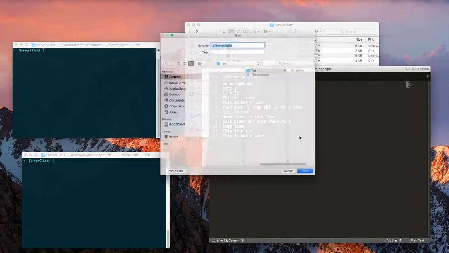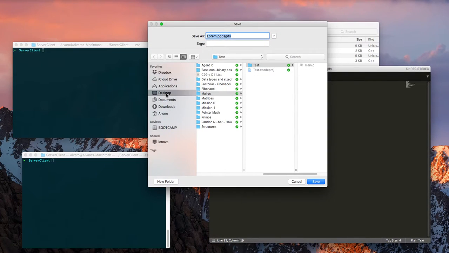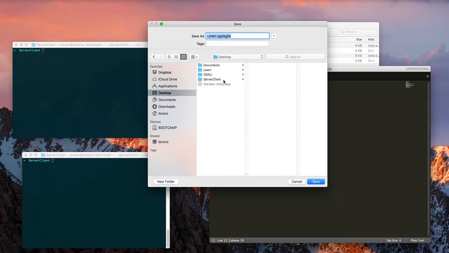So let's save it. I'm going to save this in the same folder where we have our program. In this case is the folder server client. As you can see, here we have our program. So we need to name the file text.txt because that's the only name that our client will read. So let's save.